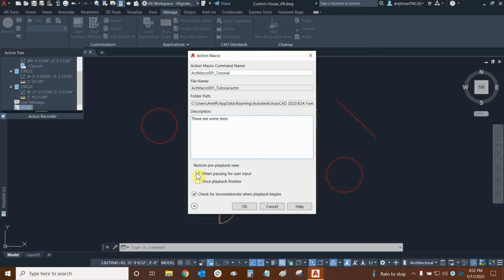And then we can look down here and we have some options. We can actually restore pre-playback view, and we can basically do that when pausing for user input or once the playback finishes. So these are very interesting options that we can turn on or off right here. Aren't very crucial right now, so we don't have to worry about pre-playback view right now. Then this checkbox here says check for inconsistencies when playback begins. So if there are any issues, for example, if certain functions are missing from the program, let's say that AutoCAD has some bugs in it, or maybe you installed it incorrectly, or you changed your installation or replaced it, the macro might not work if those functions are missing. And so if there are any inconsistencies, it's going to check for it during the playback of the macro.